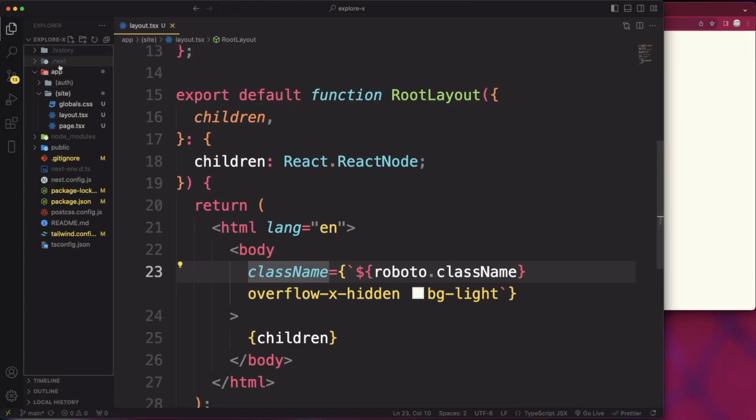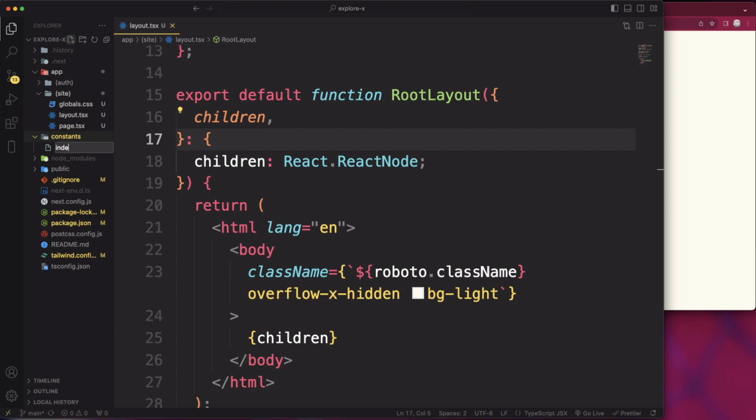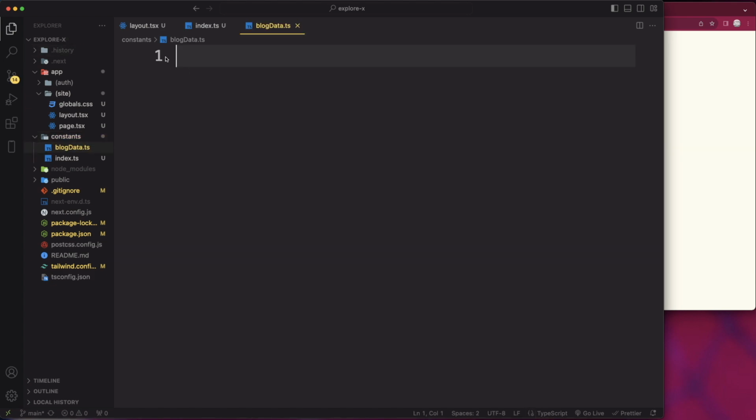So let's go ahead and copy all of these, and we're gonna drag them inside this site folder. All right, so next we're gonna create a folder inside of our root called constants. Inside of this constants folder, we're gonna have 2 files: index.ts, and then also blog data.ts. So for now, until we add our database, we're gonna be fetching data from this file. And once we add our database, this is when we're gonna be fetching data from our MongoDB database.